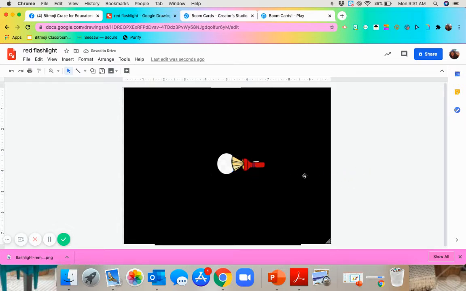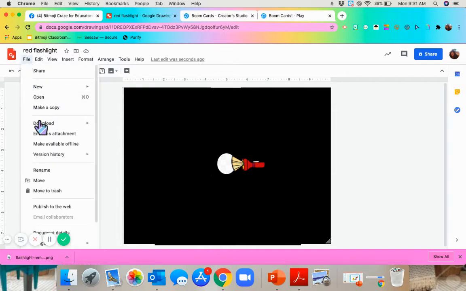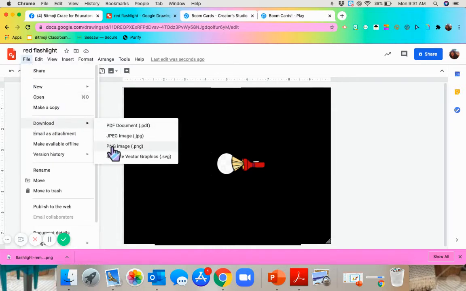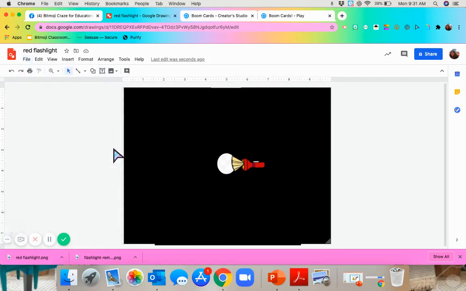There's my flashlight. So I'm going to go here to File, Download, and I'm going to save it as a PNG. So here it is, flat red flashlight PNG.